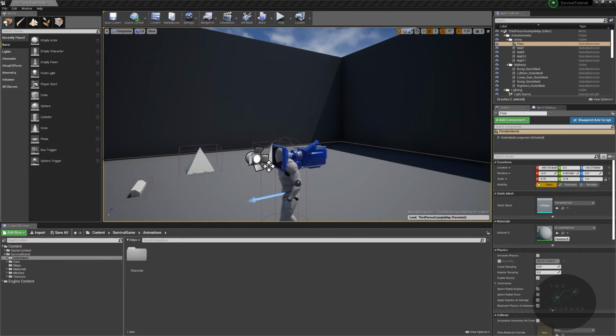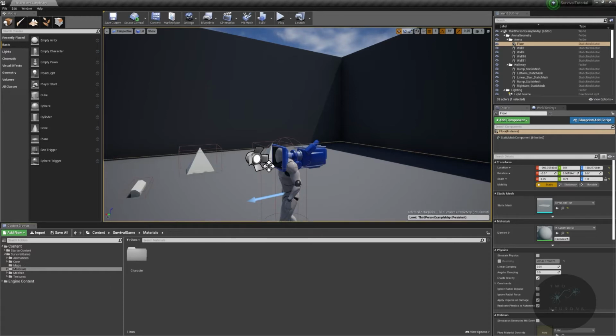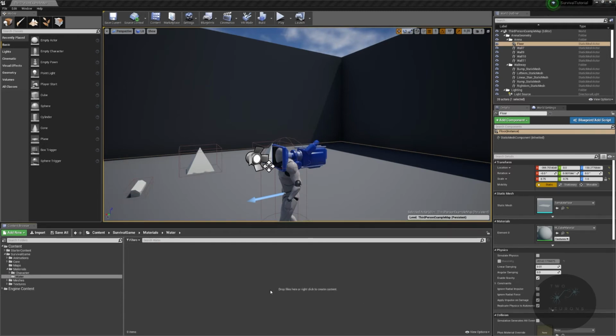So let's go to our survival game, go to materials. In materials, we're going to create a new folder called water. Let's open up our water folder, and in here, we're going to create a new material called m_water. We're going to have another folder later on for our material functions, because we'll use a tessellation function elsewhere. And we're going to have another material function in here because it's water related only.